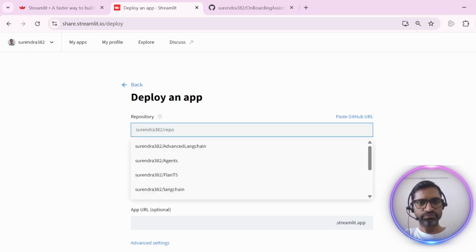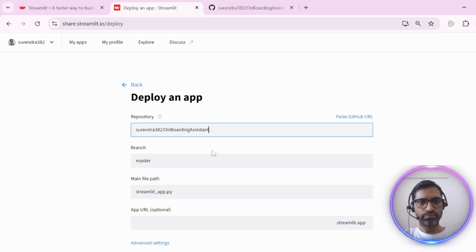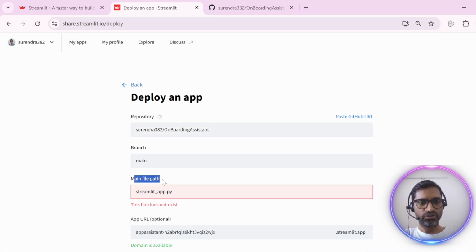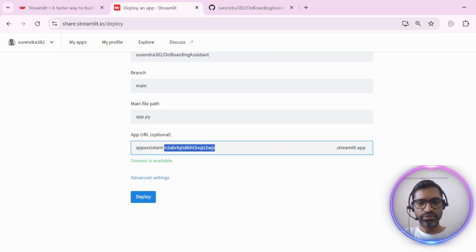As you can see, it is showing me all the repositories which are there in my GitHub. What I need to do is choose the application which I want to deploy. This is onboarding assistant, and the branch is main. And what is the name of my main file? I think that is the app.py file. I need to select all these things, and this is the URL, this is the domain. Maybe I can remove this. It allows me, AP assistant is available. That's great. Then I can click on the deploy button.